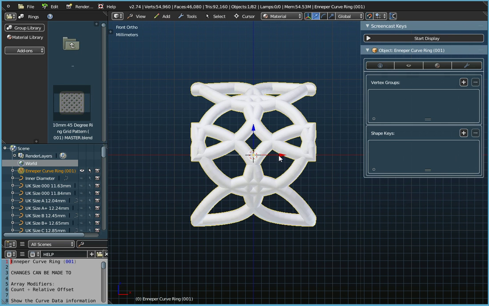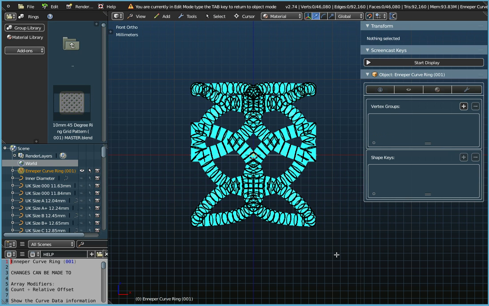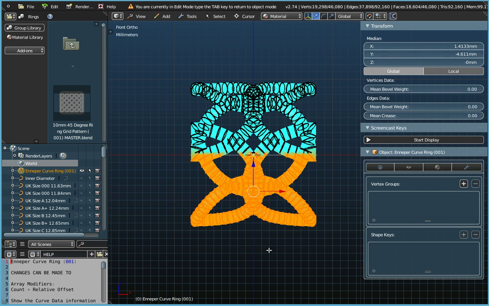And essentially now I want to thin out the bottom part of this ring. The way we can do that is we press the Tab key to go into edit mode, and I want B on the keyboard for border select or box select, and I select the bottom of this. I want to scale it, but I only want to scale it in the X direction, the red arrow direction. So I press S on the keyboard.